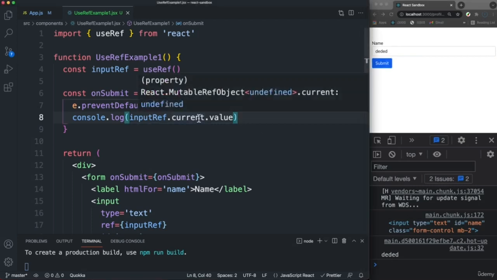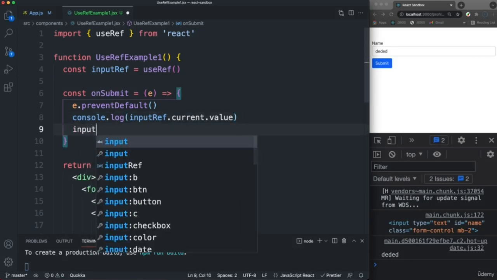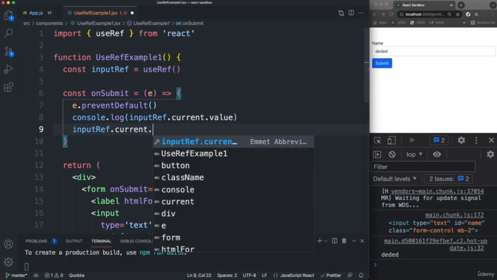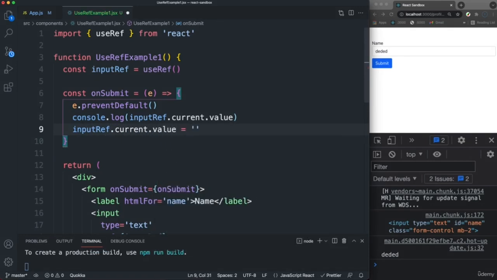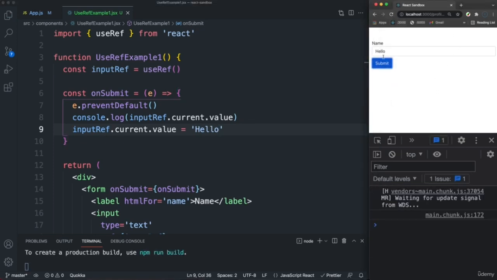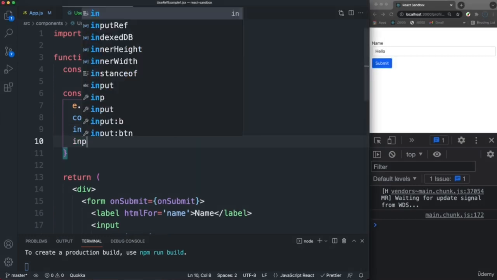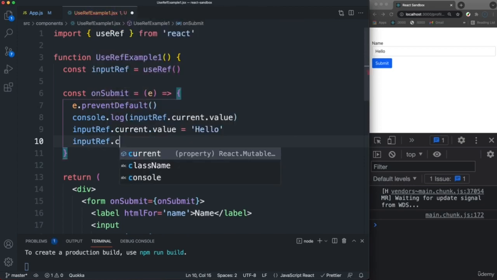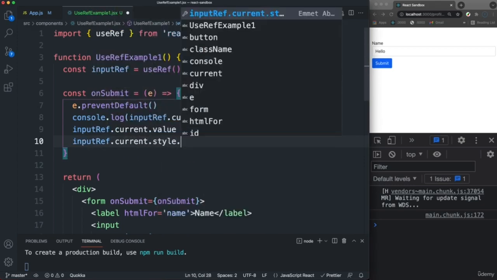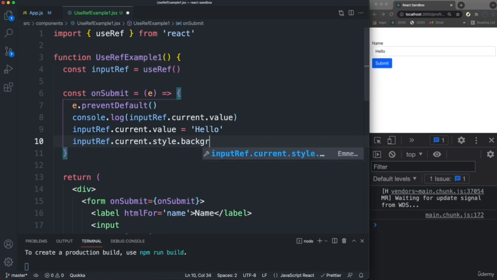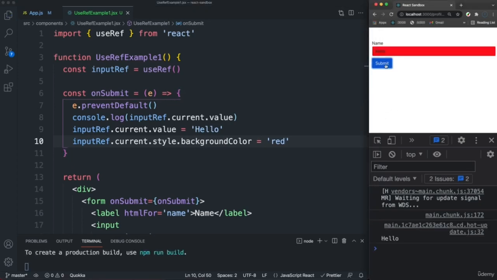Now I could do anything with this reference. I could set the value. So if I want, I could say inputRef.current.value, and we'll set that to hello. So now if I come over here, I'll just reload this, and if I click submit, the value of the input gets set to hello. Let's say I wanted to change something in the styling. I could do inputRef.current.style.backgroundColor and set that to red. So now if I come over here and submit, it's going to set the value to hello, and it's going to set the background color to red.